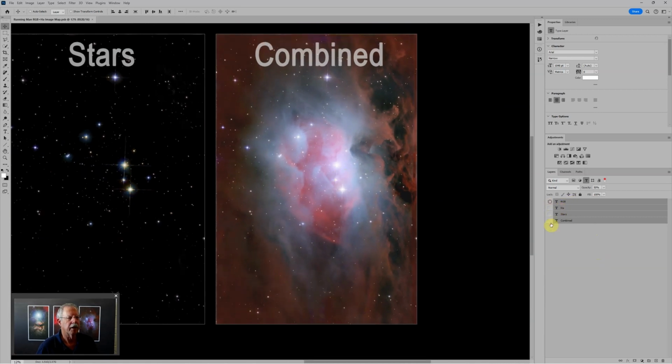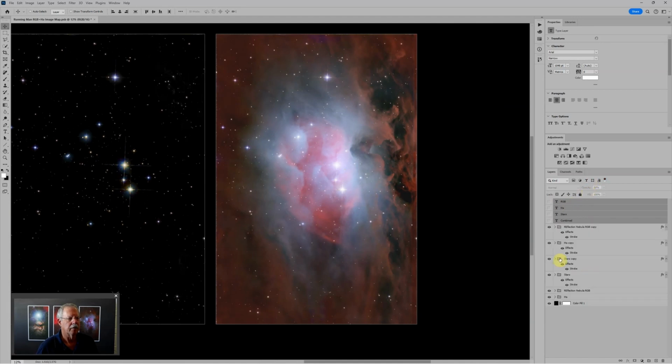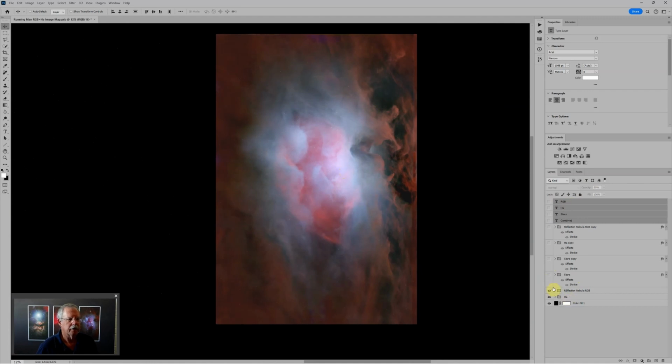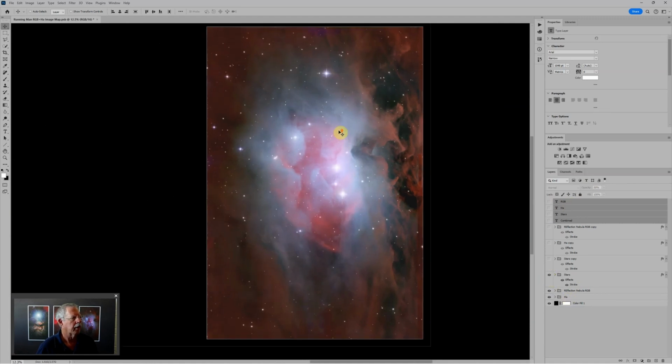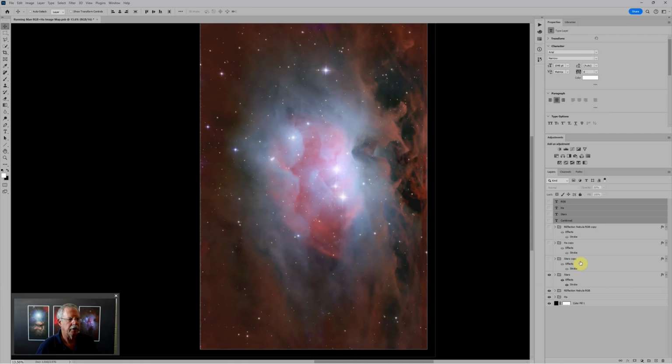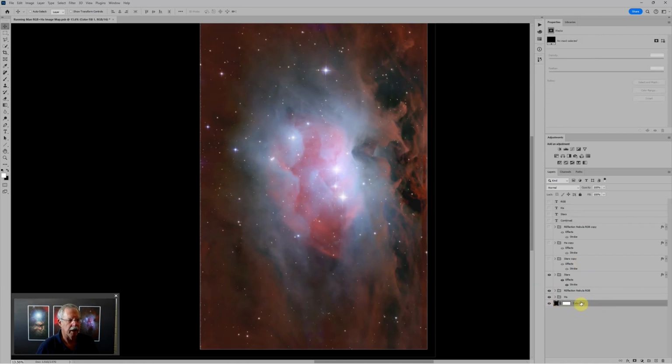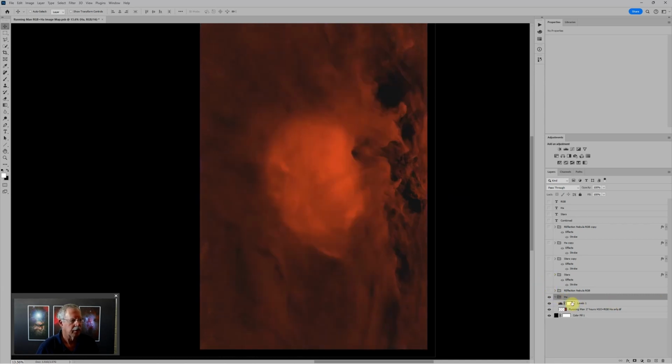and we'll turn off the text, and I'll turn off these other layers. So here's our finished combined image, and let's look at the components. I've got a solid black background. Next is the HA, and if I turn off the others, you'll notice that this is red, and it's red because I'm using only the red channel from the HA.